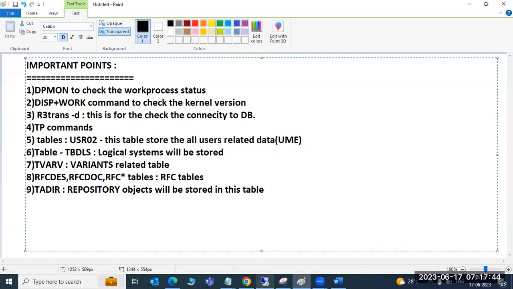And also one more table, it's a functional table, and I just want to highlight that one: the LIPS table. In this table the SD sales documents, delivery items, will be stored. Okay, LIPS table, SD delivery documents and delivery items.